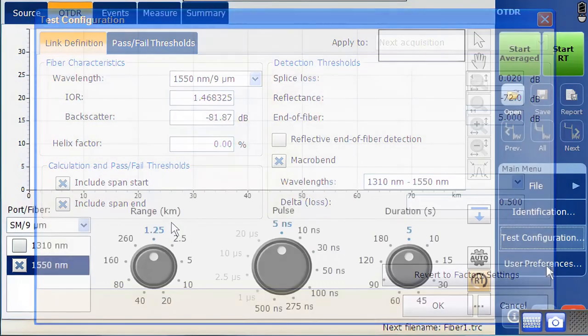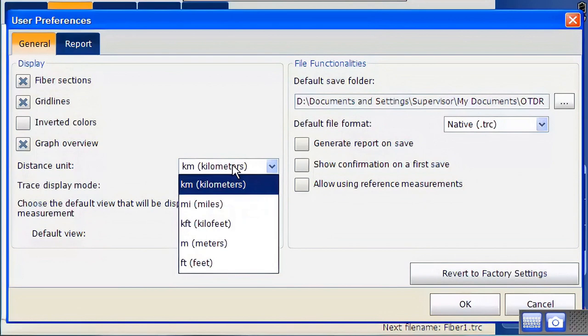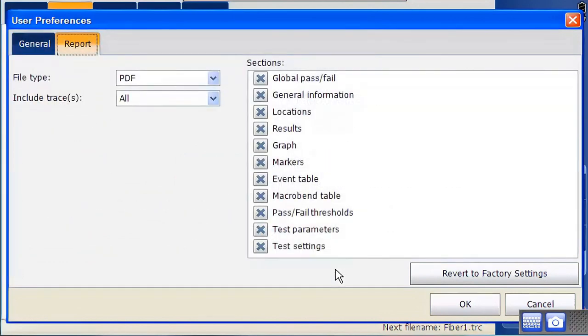Finally, user preferences. The general tab is where changes regarding the measurement units, display modes, file destination, and type can be made. In the report tab, the information included in the PDF report can be edited.